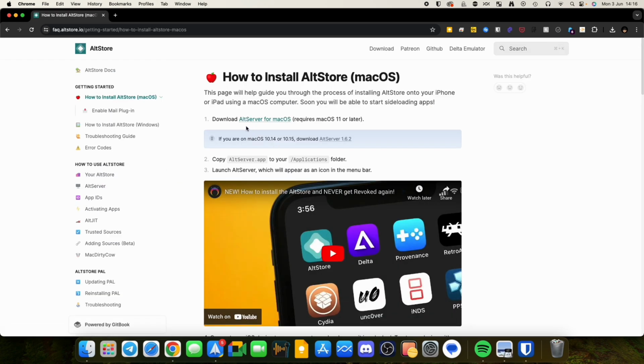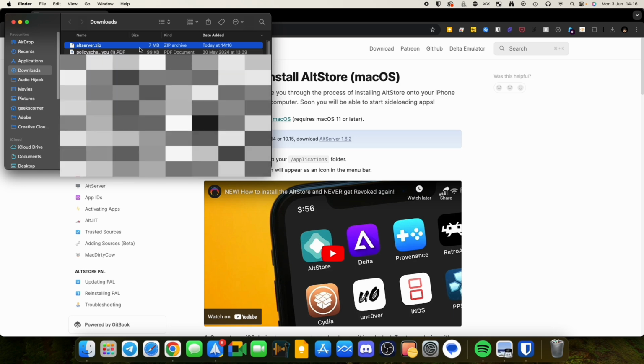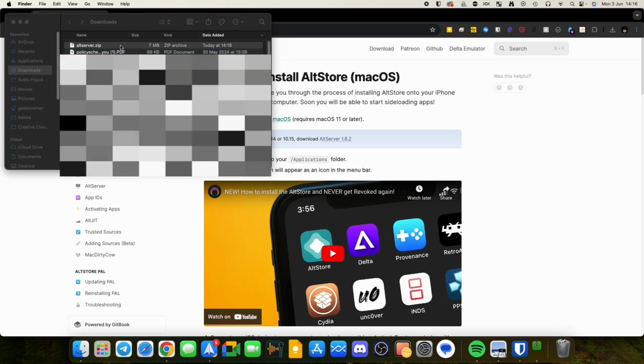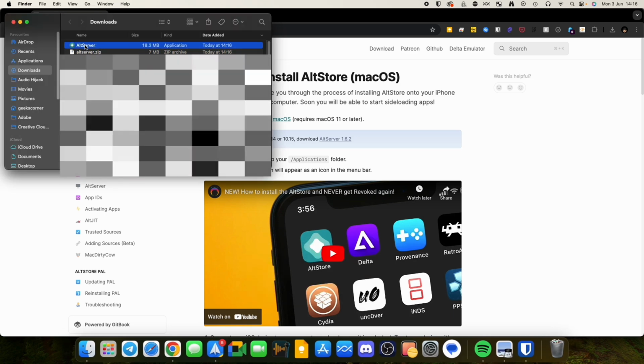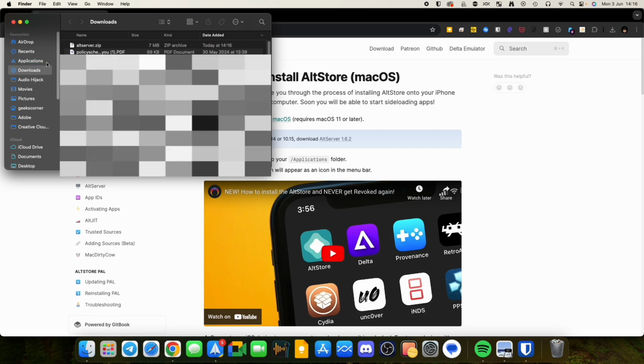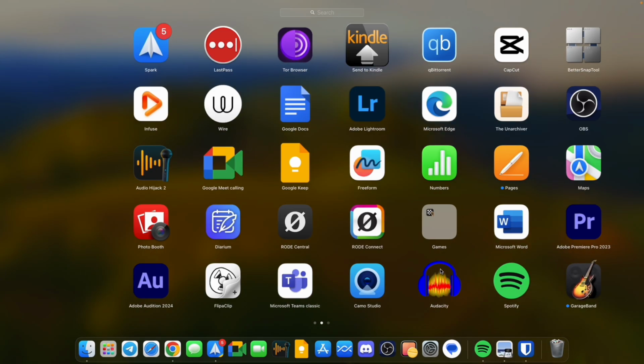So we're going to click in here first of all, where it says download Altstore for macOS. Once you click on there, it's going to start downloading that for you into your downloads folder. Now we're going to be using macOS 10.14, but if you have an older version, you can do that as well. Then we're going to open up our downloads and double click to unzip it. Then we're going to drag this to your applications folder, and you can go straight into your applications and open this up.